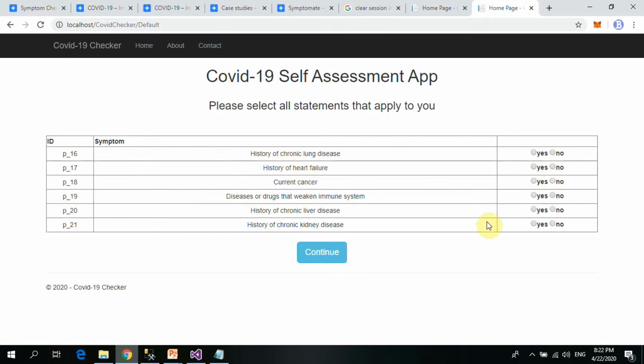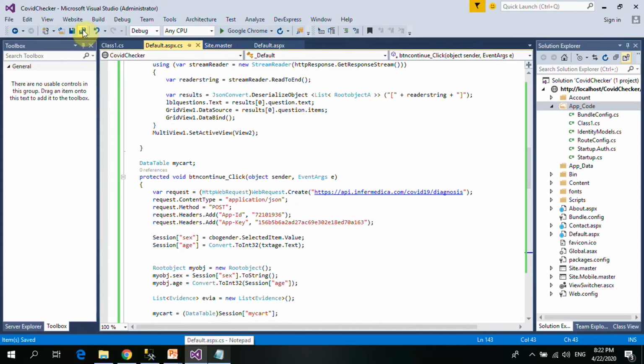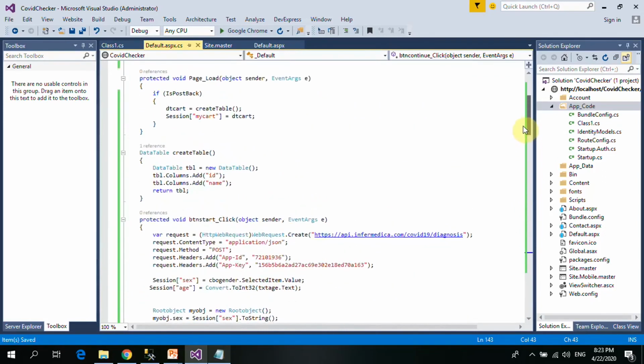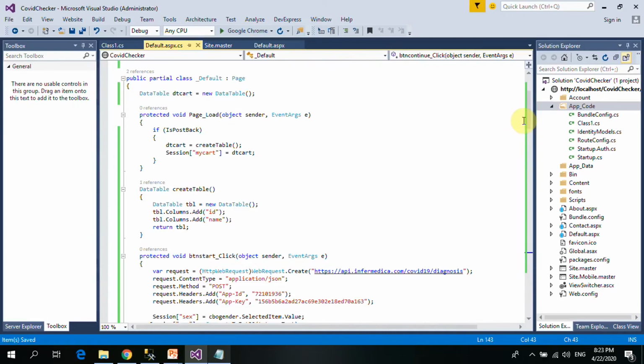Okay, I think we've made a mistake somewhere because it's not sending in the correct result as I want. So let's go back and check our codes and see where we have made our mistake. So this should be import continue, right? So we pass in the session sex age, and then we get these. So list of evidence, and then we created my cards, of course. I created a new cards data table. We created that, and that is where we started here. If there is no post back, not if is post back. So this is where our mistake is. So this should be if not is post back. So I can refresh this again.